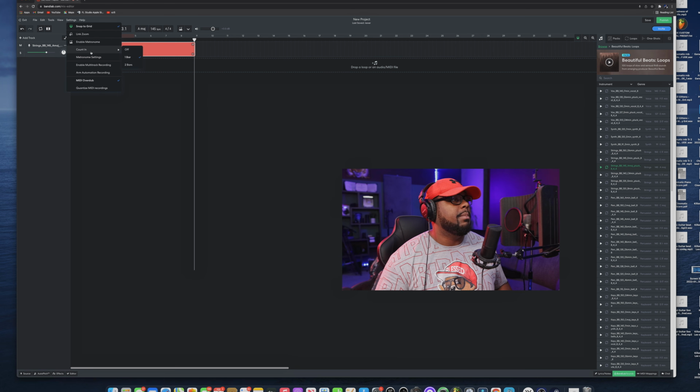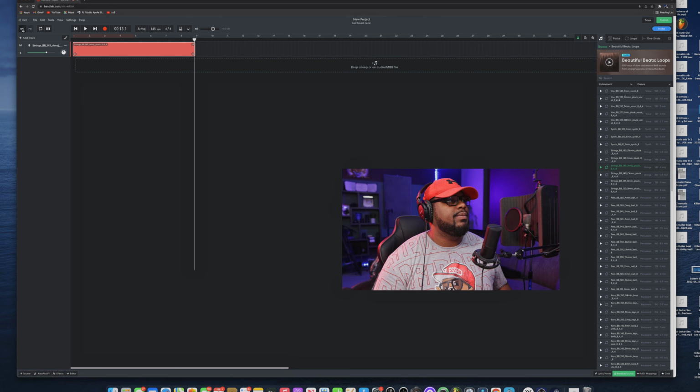Count in, the bar count in is going to be super important. Metronome settings, enable multi-track recording is going to be super important, guys. So always enable that. Quantize MIDI recordings, everything is going to be good to go from here. Here you're going to have your undo or move forward, just in case you want to undo something or move a step forward. Just hit Command Z. Here is your cycle range. You can turn it on by hitting the letter C, and it's basically like a loop, okay? So you can just loop, let's say we looped from here to here.